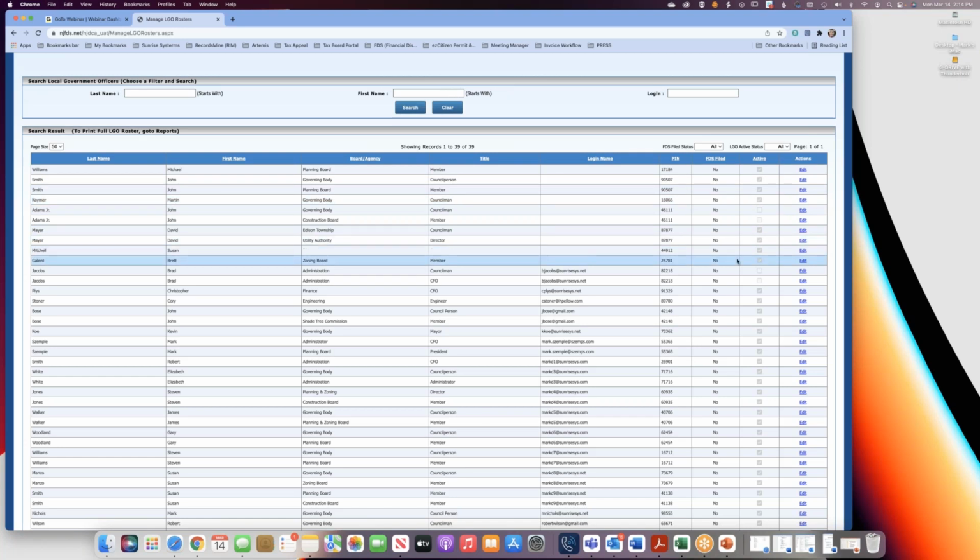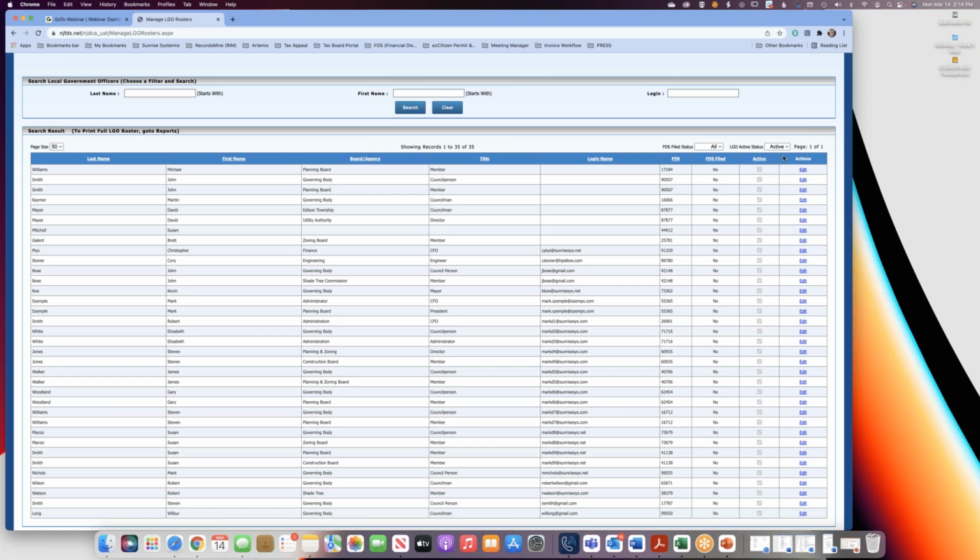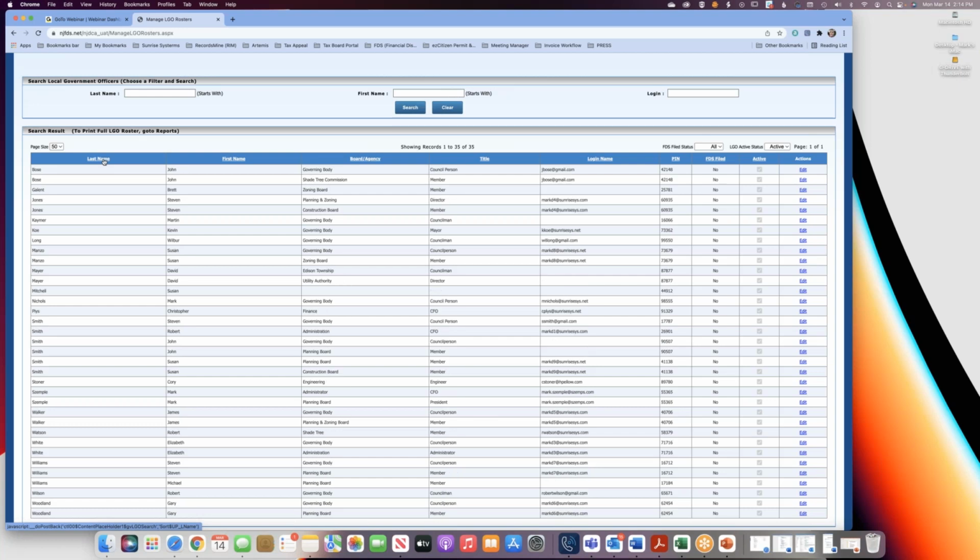So let's talk about my LGO active status. I'm going to pick up the active people first. These are all the active individuals that I have on my particular roster. And I'm going to resort this based on last name, so it's kind of in order.